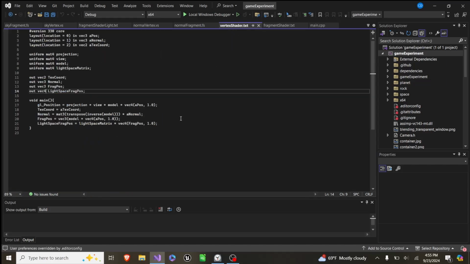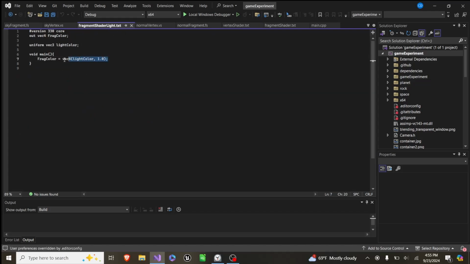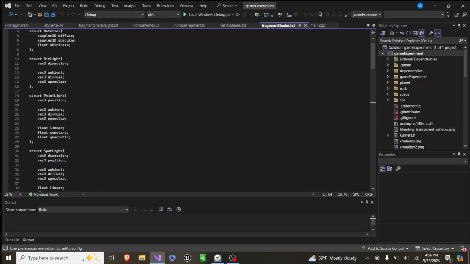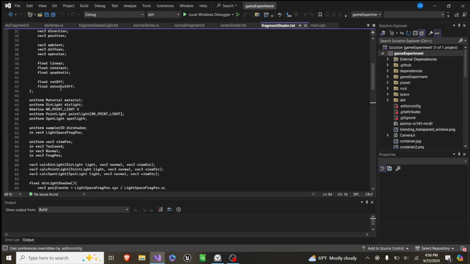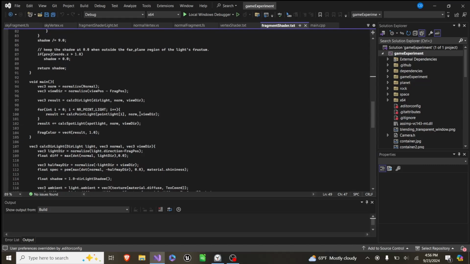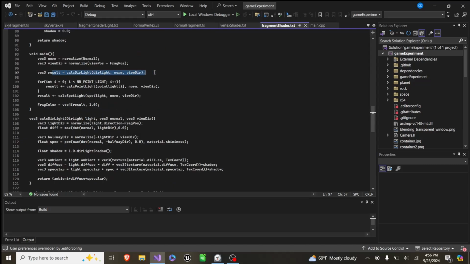The light shader uses this vertex shader, which takes in projection, view, model, and then light space matrix, and then outputs these 4: a tex coord, a normal, a frag pos, and a light space frag pos, and then it simply just draws a light using light color. Then this fragment shader takes in a material, a directional light, a point light, and a spotlight. It actually takes in 4 point lights. And then in our main function here, we start with the directional light, we add the 4 point lights, and then we add the spotlight and we return the value.